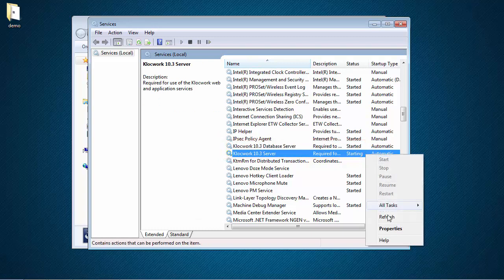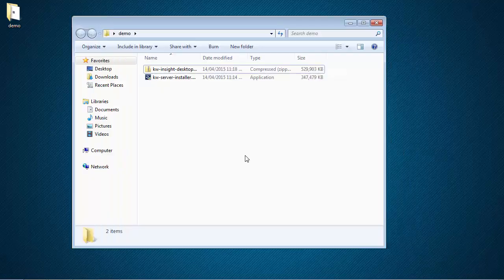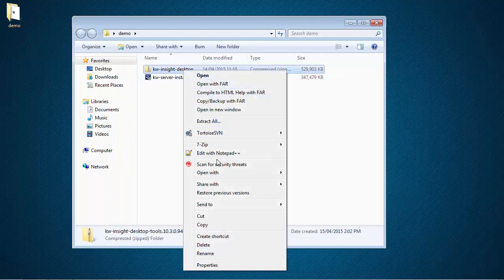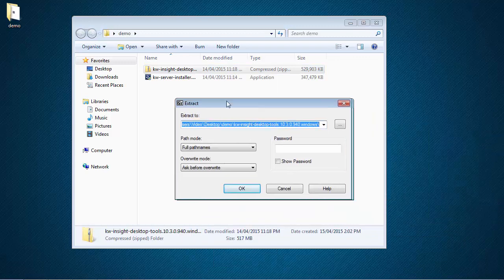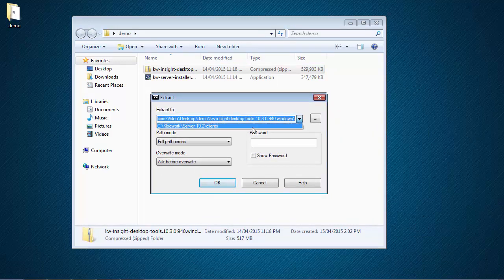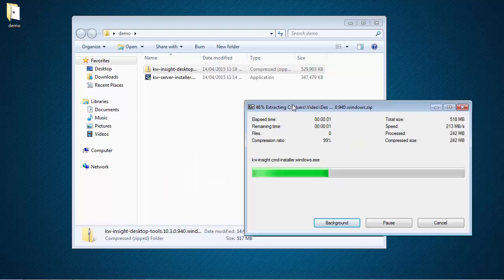Once the installation is complete and you've verified your server is running, it's time to install the desktop plugins that integrate with your coding environment. As Klocwork administrator, you can download the desktop analysis tools, called the Desktop Tools packages. Unzip the Desktop Tools package archive into the server install path\clients directory, where server install path is the location of your Klocwork server installation.